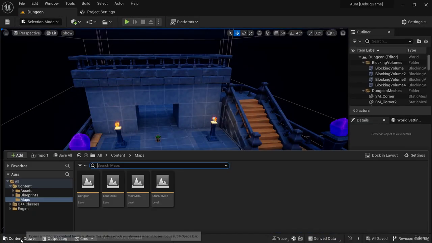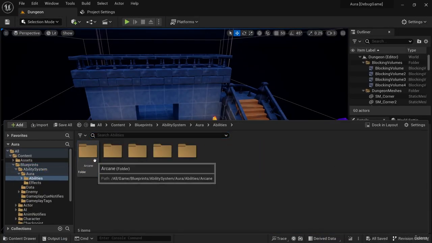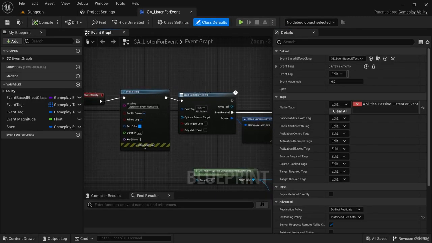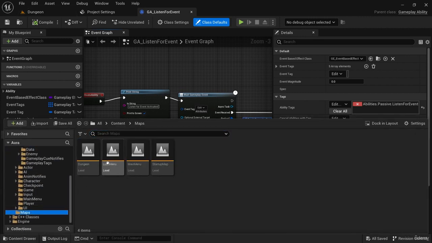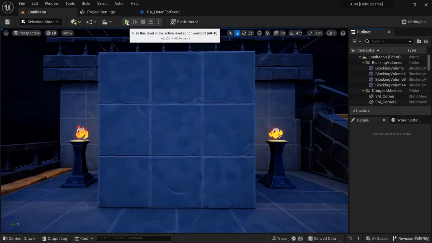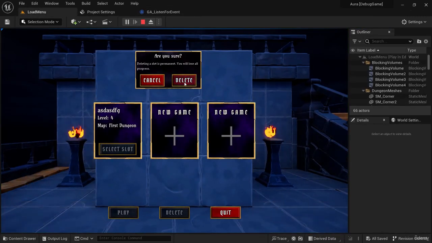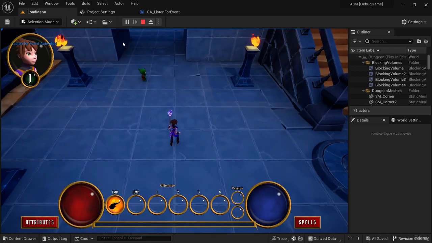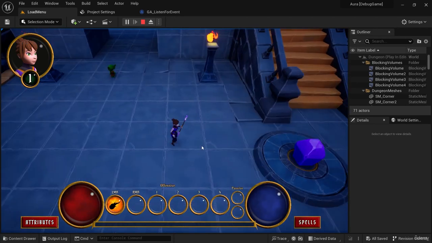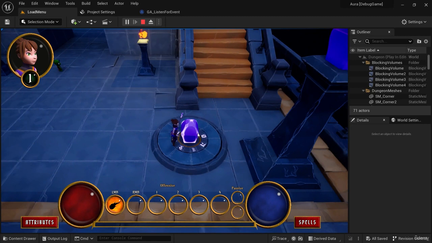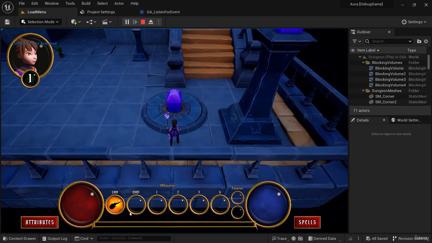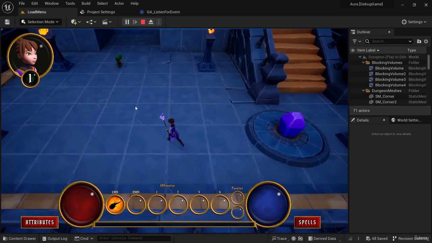Okay, so ability system aura abilities. I'm going to go into passive startup, open listen for event, make sure I have that listen for event activated, and let's go into maps, load menu. I'm going to clear this out and make a new one. Listen for event is activated. Nothing else was activated. And if I save without doing anything, just save the game and close and come back, we see that we're level 1. Listen for event was activated as expected.